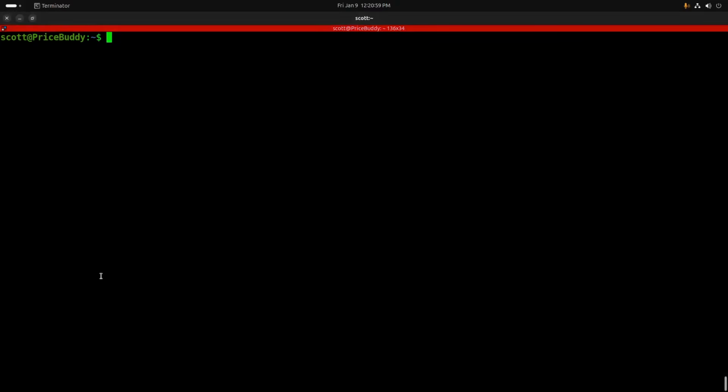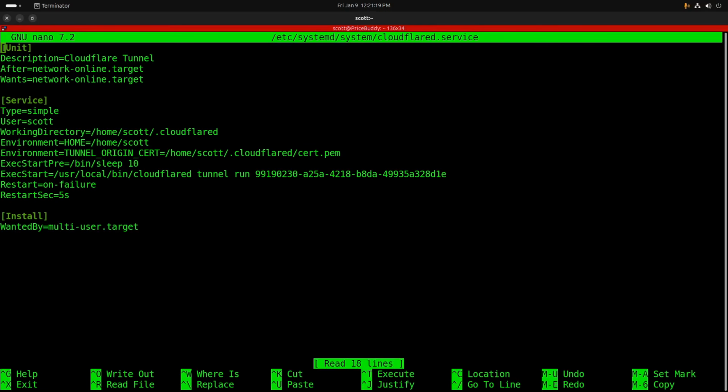To correct the problem of always having to leave our Cloudflare tunnel up and running in a terminal all the time, we're going to create a systemd service in order to do that. So I'm doing a sudo nano /etc/systemd/system, and then I'm calling my service cloudflare.service. And here's the service definition file, which will be in the show notes.